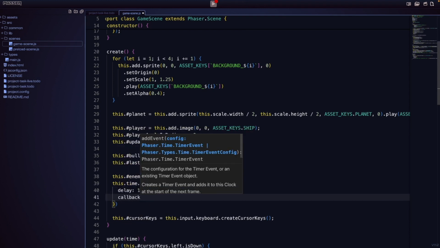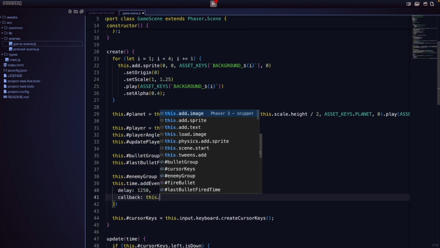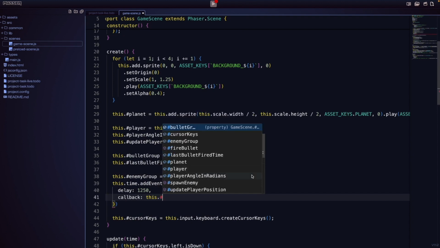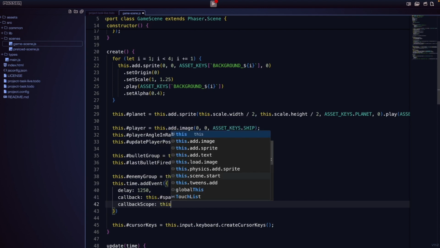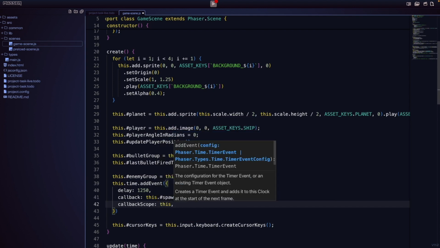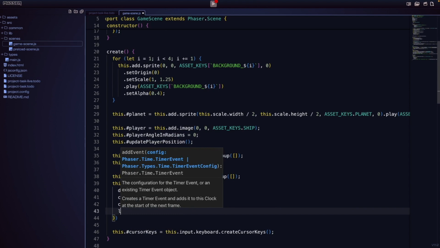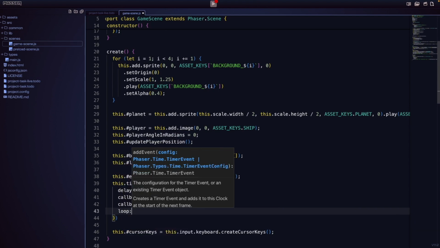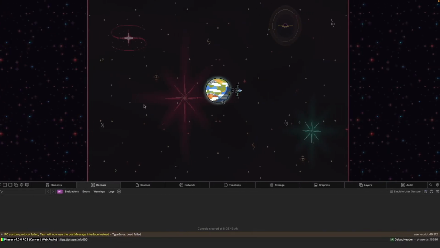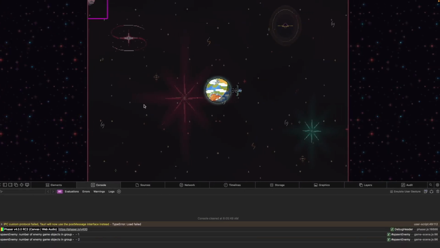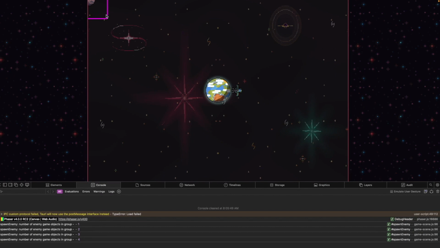So now we need to provide our callback that we want to do. And so this will be our spawnEnemy method that we created. Next, we'll provide our callback scope, and we'll pass in this, so we have this scene's instance for our scope. And finally, for our event, we want this to loop. So let's pass in true. Alright, so now if we save and come back to our game, we should see after our initial delay, we trigger our callback and we start spawning our asteroids.